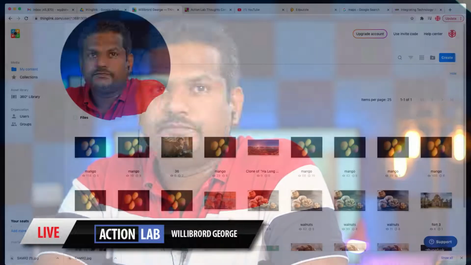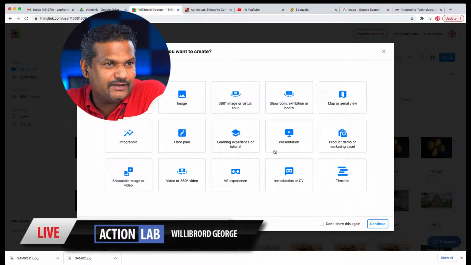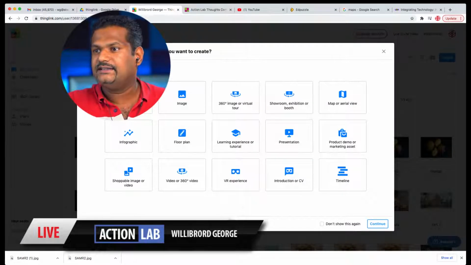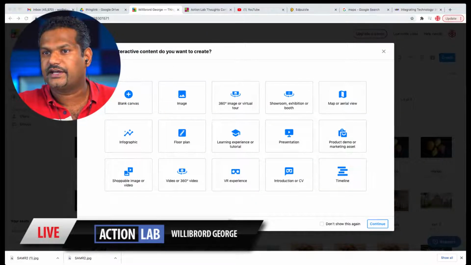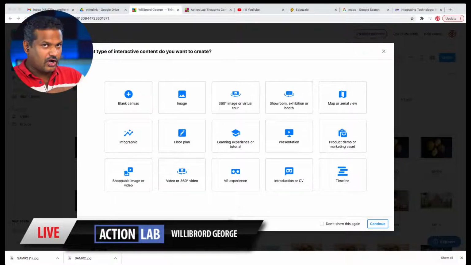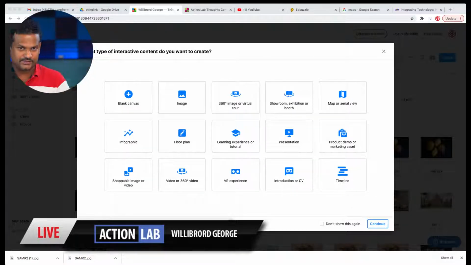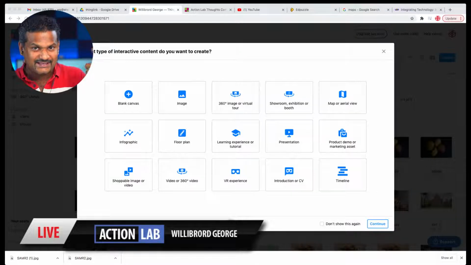So we are now moving to create. The first thing is when I click create, I see these different options. Hang on, let me make myself smaller here. I see these different options here, right? So you have these 15 different options that you can actually make as a teacher, right?